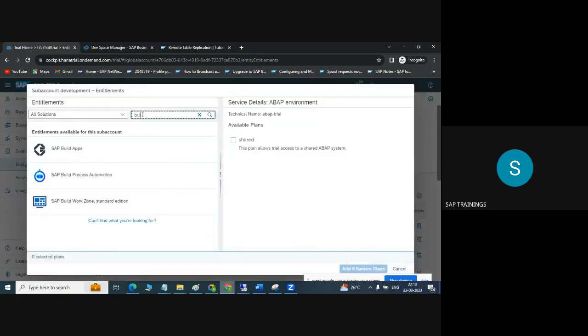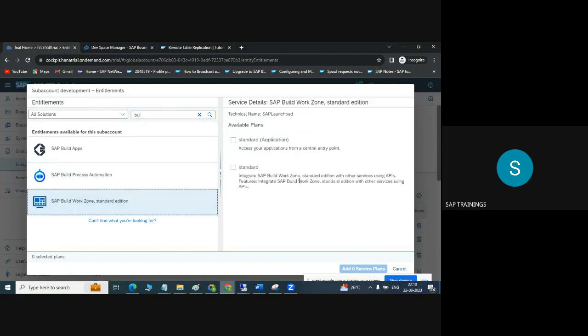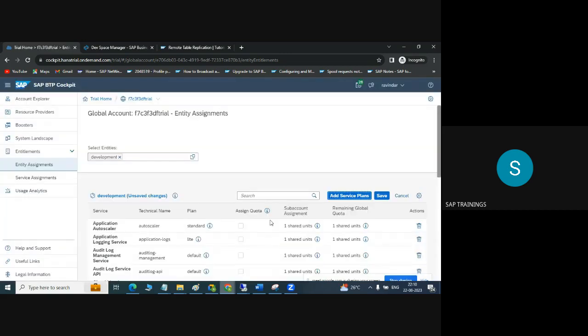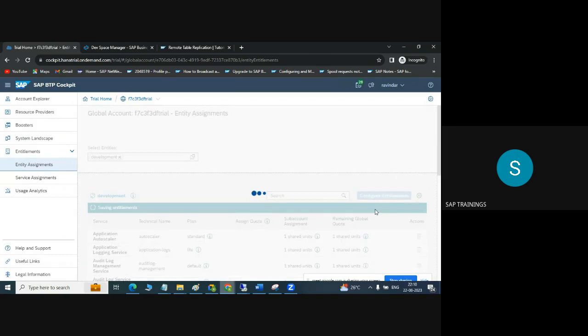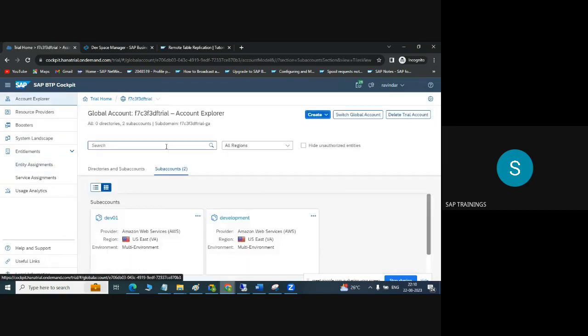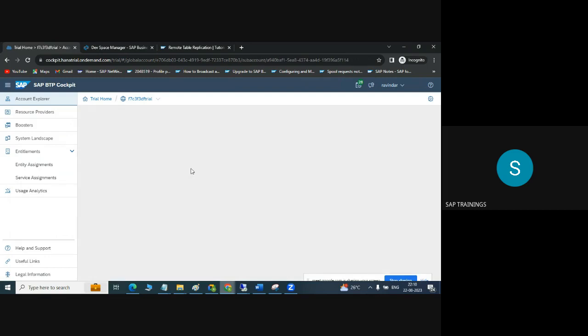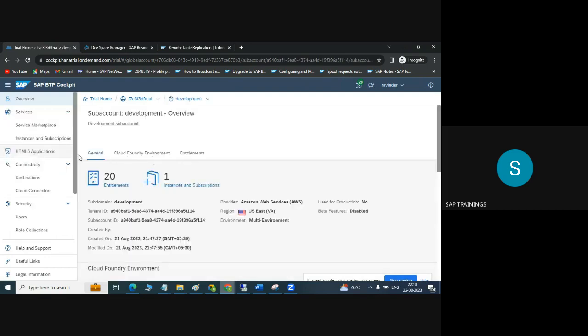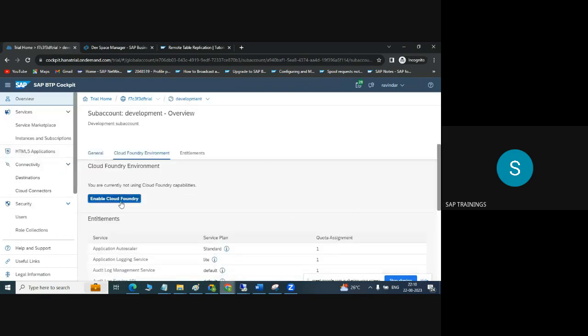This is for the build work zone. This is for configuring the applications, maybe Fiori applications, some APIs, everything we have to do. So we will do some configurations here. Standard applications you can configure here. Click on the save button, so that will be added to your sub account again. If you go to the sub account level again, then that service is available here.